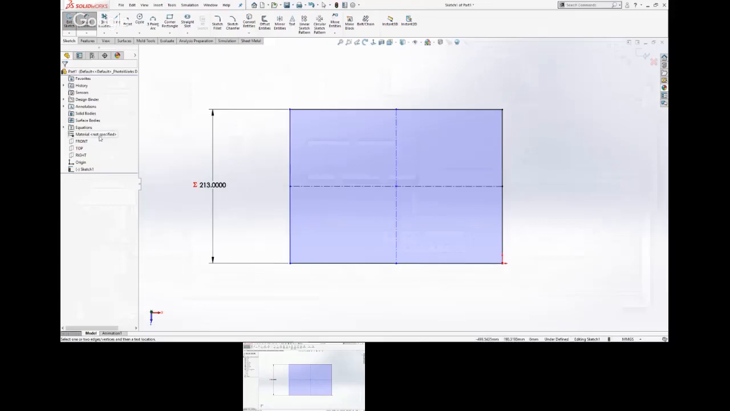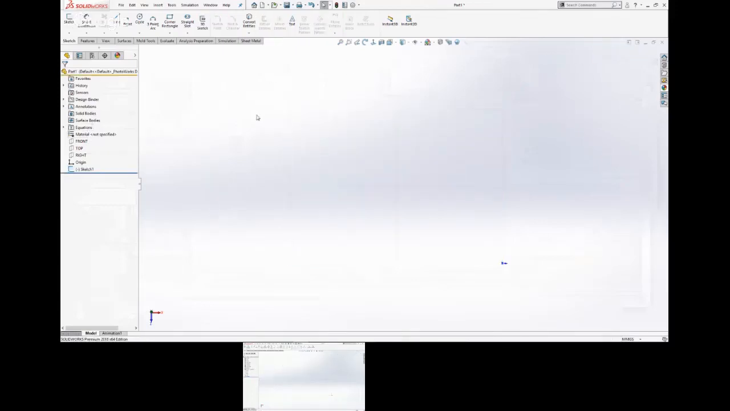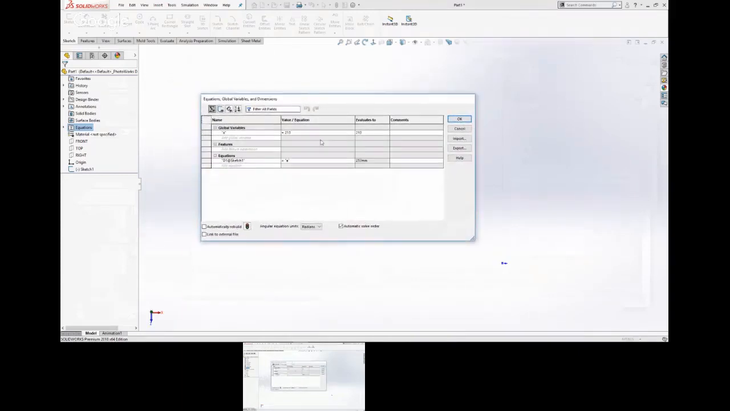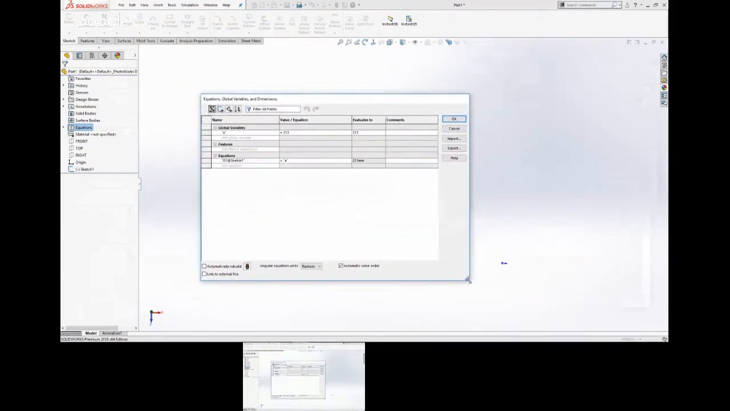Let's see if we can get into the equations. Let me exit the sketch just to show you what that did. We right click on the equations here and go to manage equations. We can see that the global variable A was placed in there for us automatically. So that's a quick way to add global variables. I didn't know this the first few times I did the presentation, and somebody said, hey, try this and see if it works. And it did.